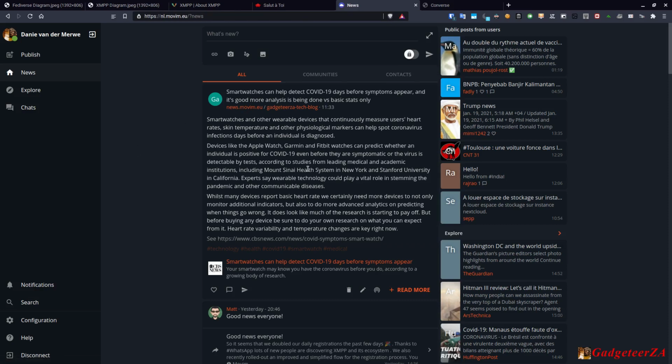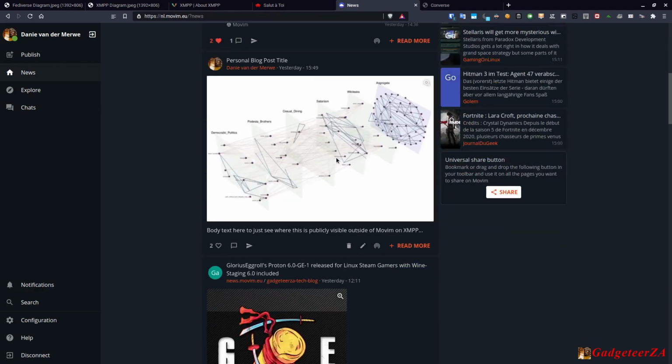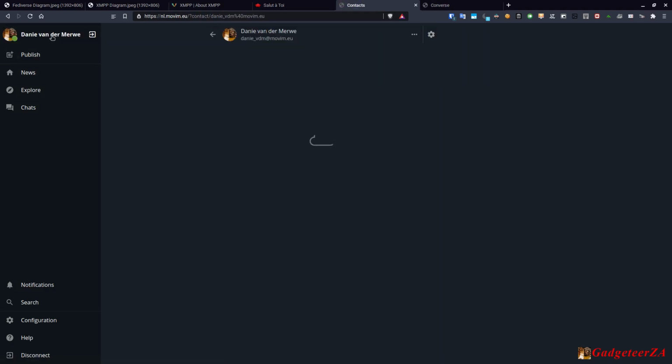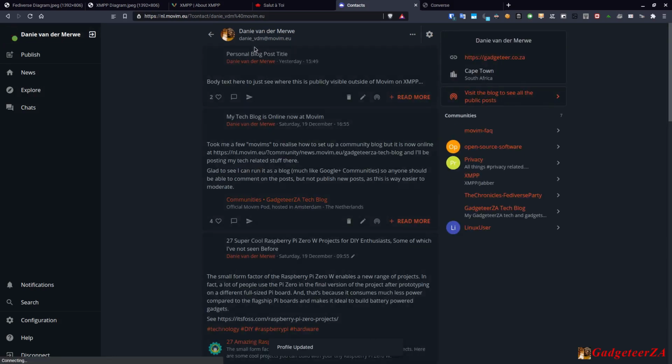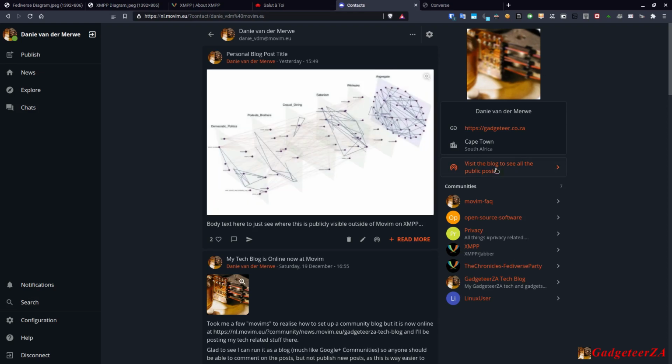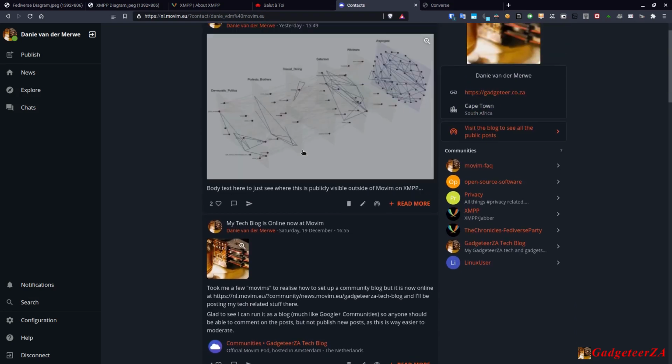So Movim has got a very familiar interface, I think, for many. This is really what it looks like. Very familiar social media blogging type interface. I think they've done a very good job here. So you've got obviously yourself. You can see there's my address. These are some of the blog entries that I have made already. There's a bit of a profile as well. This is a personal blog post that I made just on the blog itself.